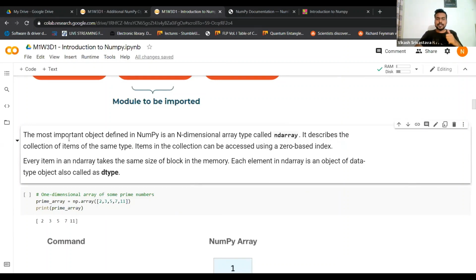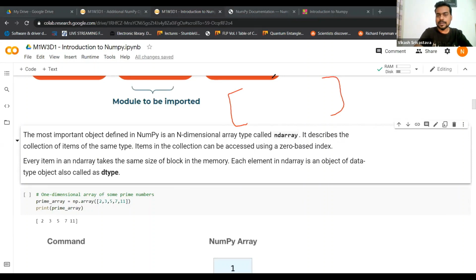The first thing is, the most important object defined in NumPy is an n-dimensional array type called ndarray, right, which is short for n-dimensional array. If you don't know, this is, let's say, a one-dimensional array, right? Your conventional list, which you have learned some time back. This is a simple one-dimensional array, but we can have, let's say, something like a list of lists, right?